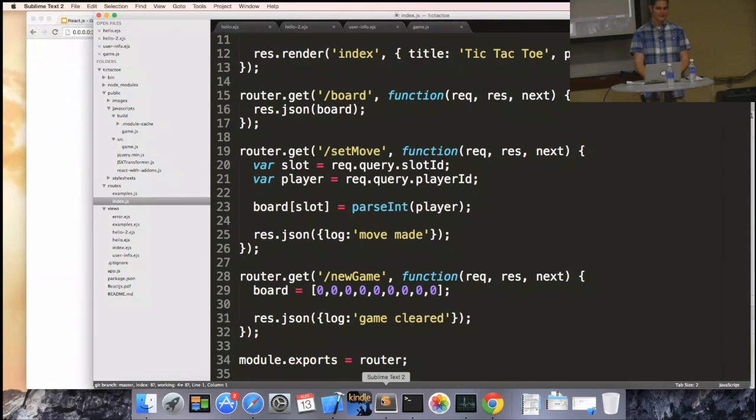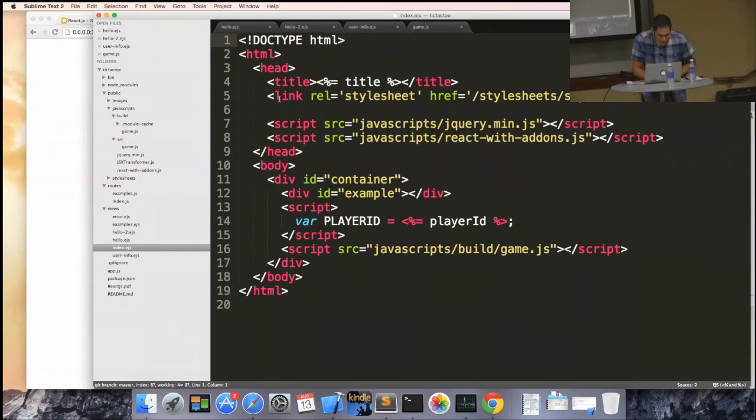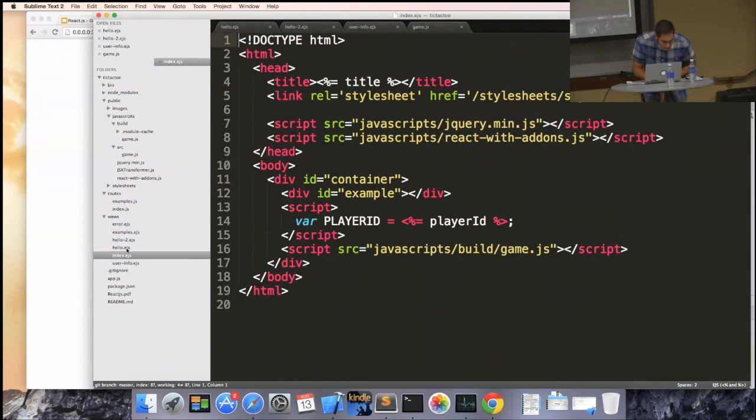So how would you go about building something like this? Well, with React, it was really very, very simple. So let me go to index and open up that. Okay, so the first thing, this is the HTML file. You'll notice that this time I don't have a JSX transformer.